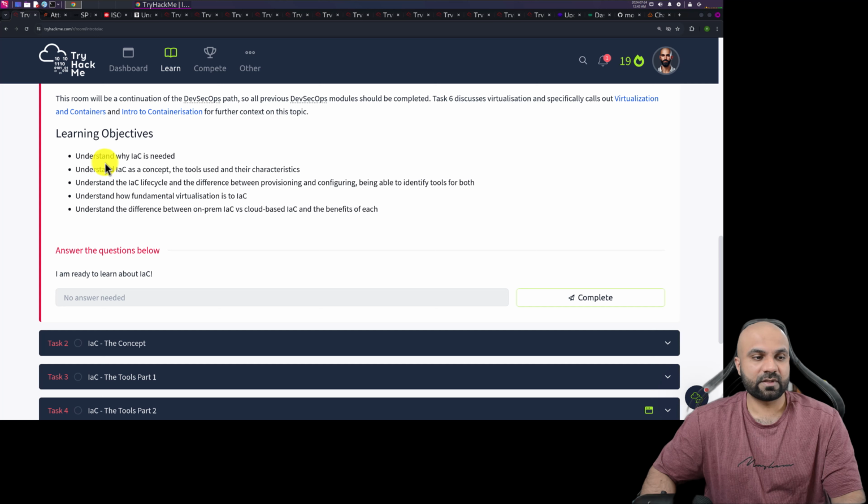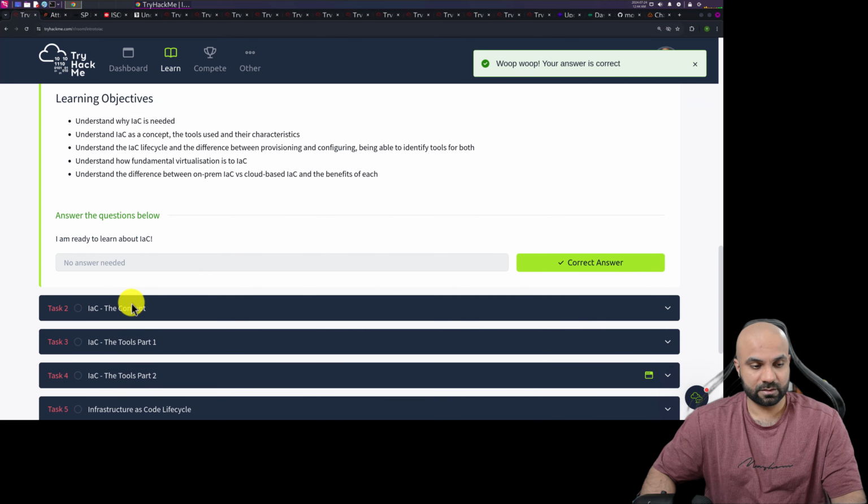Learning objectives: understanding why infrastructure as code is needed, understanding infrastructure as code as a concept, the tools used and their characteristics, understanding the IaC lifecycle and differences between provisioning and configuring, being able to identify tools for both, understanding how fundamental virtualization is to IaC, and understanding the difference between on-premises IaC versus cloud-based IaC and the benefits of each. I'm ready to learn about IaC. Of course, I am. Okay, so move on to task 2.